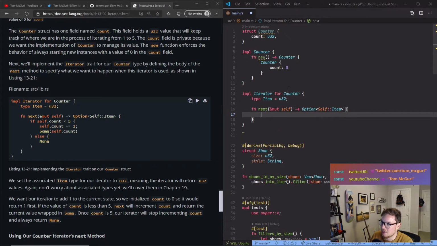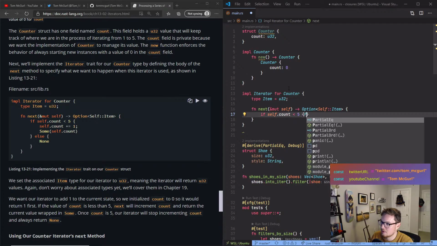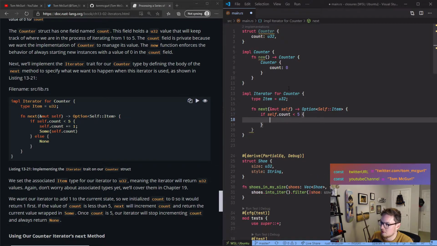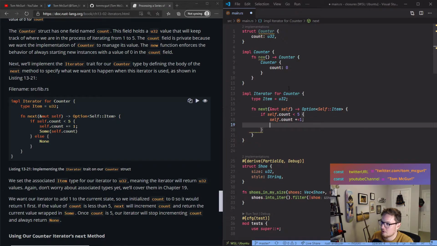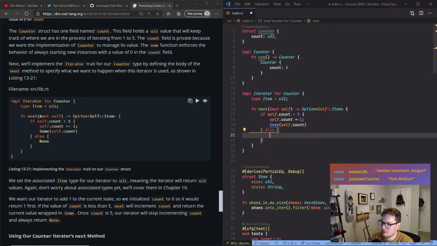And so we're going to do a check. If it's less than 5, we'll return it. Otherwise, we'll return None. So if self.count is less than 5, we're going to go ahead and return. So first, we're going to increment self.count += 1. And then we're going to return it wrapped in a Some. That's key, right? Otherwise, we're going to return None. So we have a proper Option. I left off the semicolon, implicit return, right?